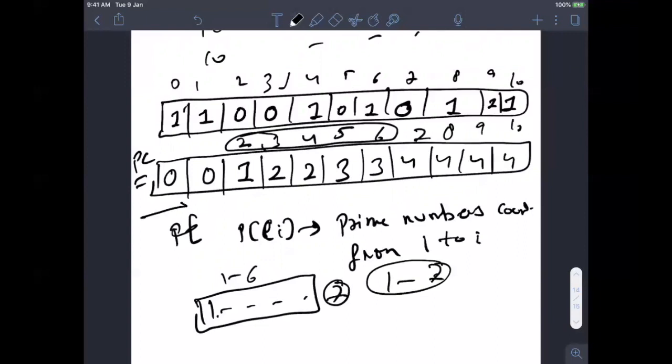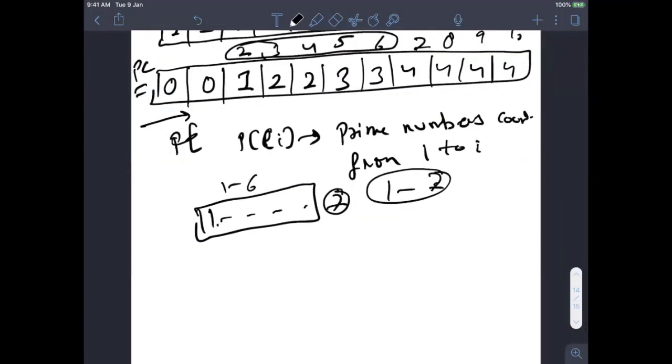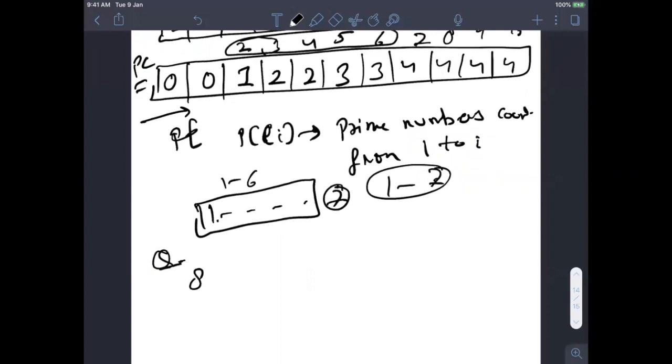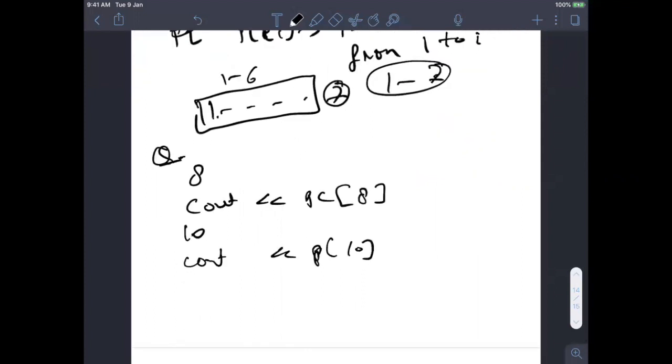So now you have already pre-computed this array before even starting the queries. Now let the queries come. The first query comes, let's say they ask: tell me how many prime numbers are there from 1 to 8? You can just directly print this, cout PC of 8. If 10 comes, cout PC of 10. So now you are solving each query in O(1) time, right?